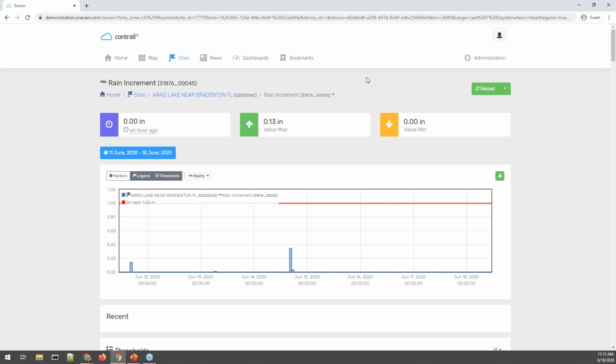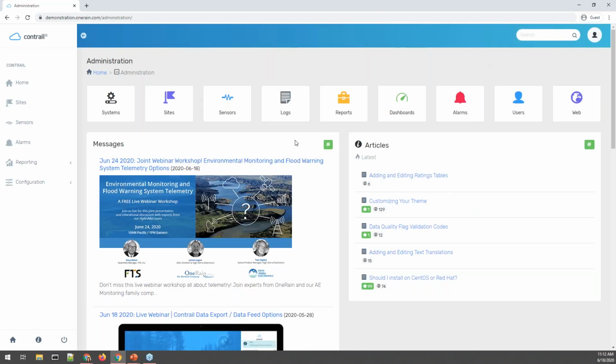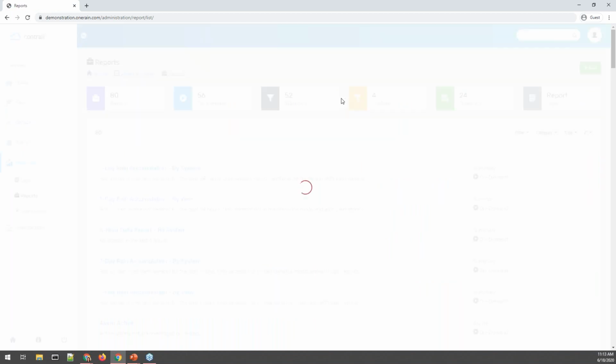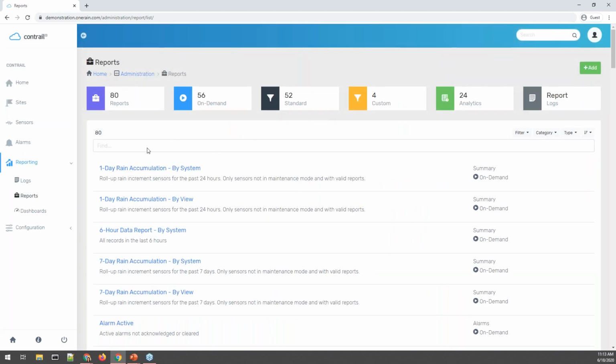So this is where we take the cut over to the administration environment. We will now leave the user side of Contrail behind. So I'm clicking admin here. And let's switch over and look at reports. So here we have our reports list.